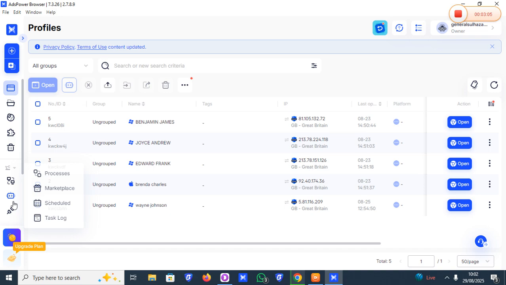Once you're on profiles, you're going to click on add. Click on this plus button right here. Once you click on the plus button, it will show you a page where you are going to fill in all the necessary information. Because I already have 5 profiles, I'm not able to create more.